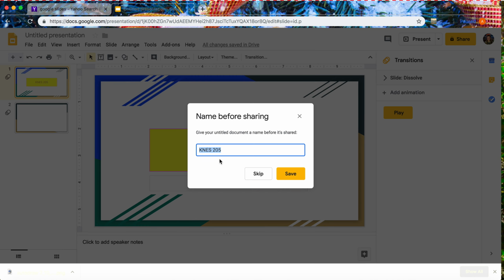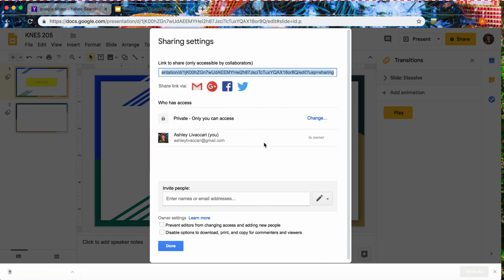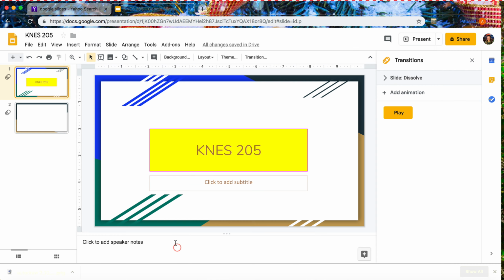If you go here, this is where you can share your slide presentations. We can name it, so we'll just name it Kenny's 205. It's always a smart idea to name everything in Google because it saves automatically, and it's going to be hard to find otherwise. Then you type the email of the person you're inviting, and they can either edit the slides, comment only, or view, and then you can send that to them. If you go to advanced settings, this is where you can see all the people that you've shared the slides with, or add more people to that.